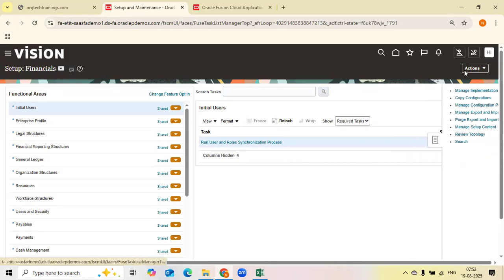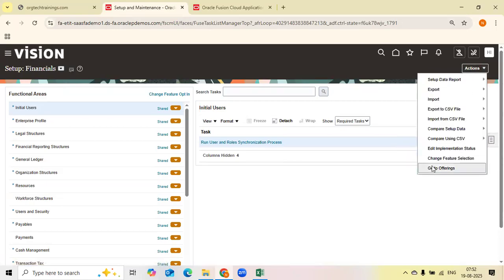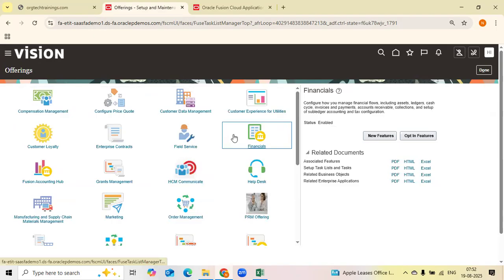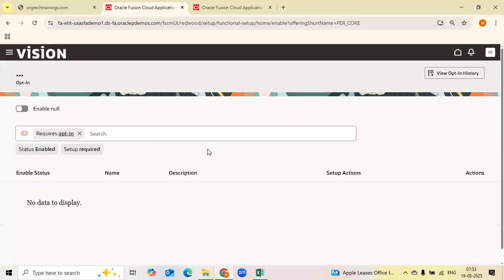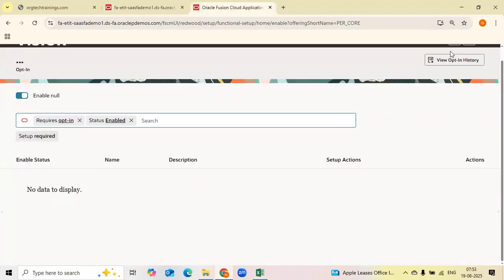Go to offerings, financials, and features. View opt-in study. The moment we click on this it directs, but it's not showing. This may be some page issue. Maybe this will showcase later, but yes, from here you can go ahead and enable it.